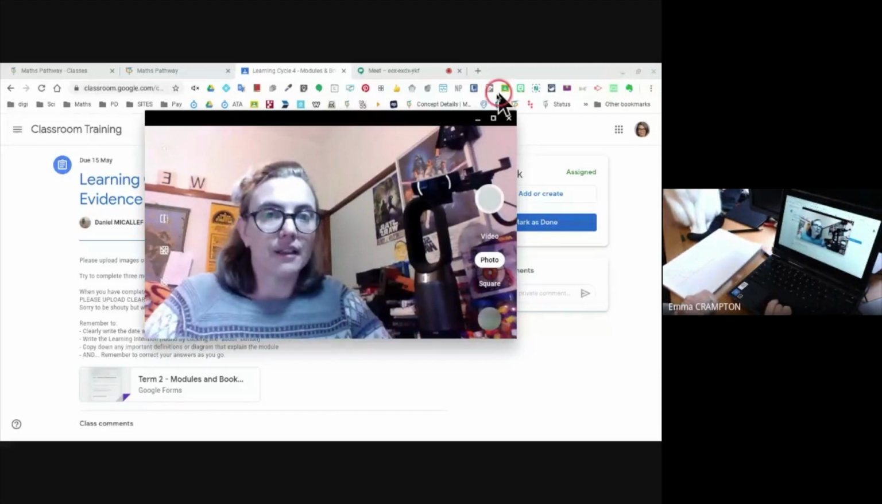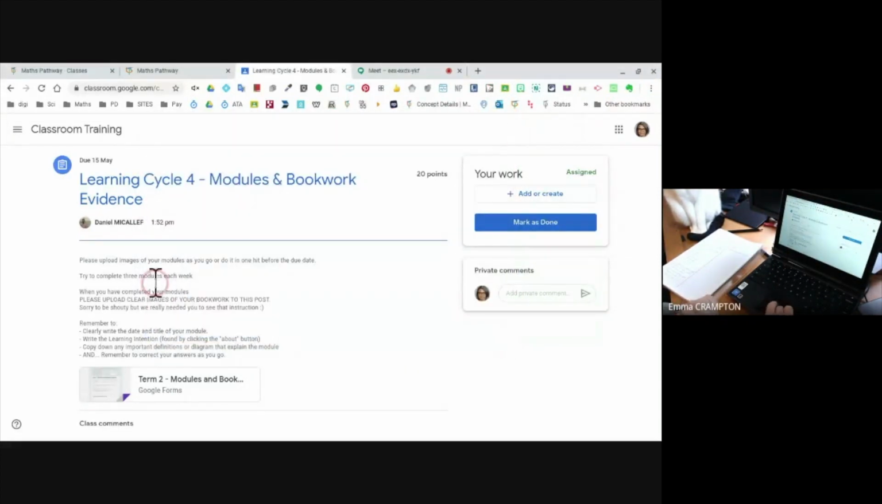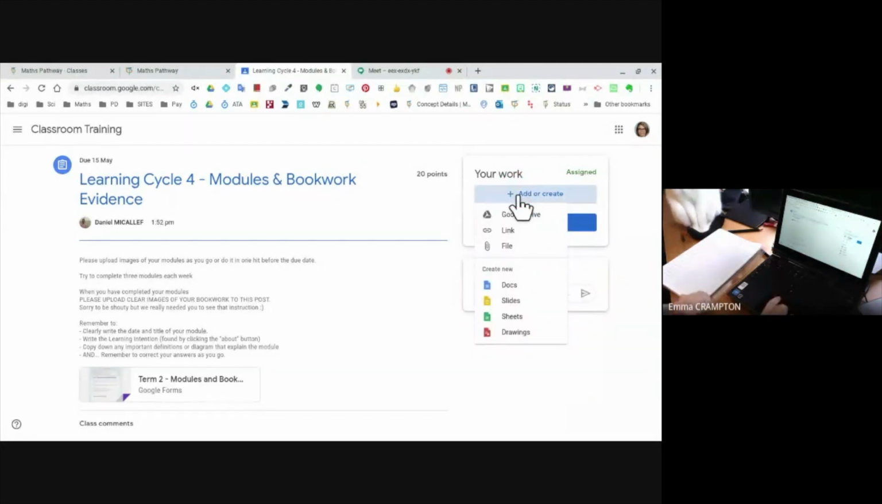I can go out of this app, and I can close the camera as well because I don't need to use that again. So that's how you take the photo close up using that. And I can then go through here and go to add or create. Now I'm not going to choose any of these.